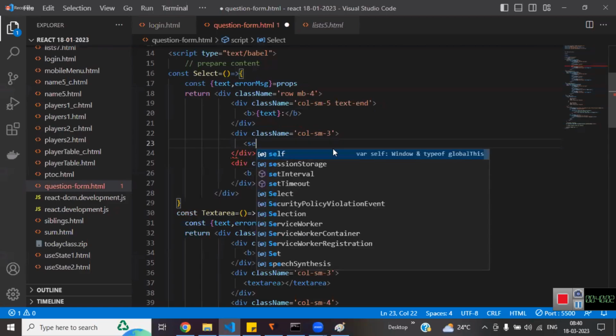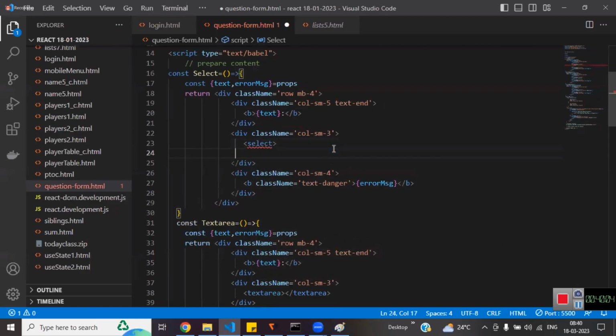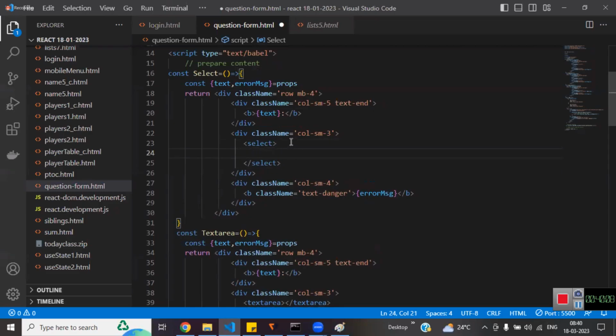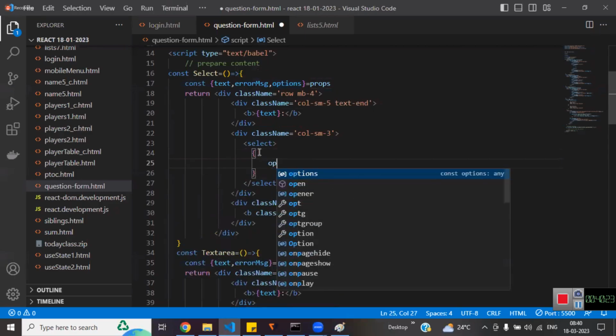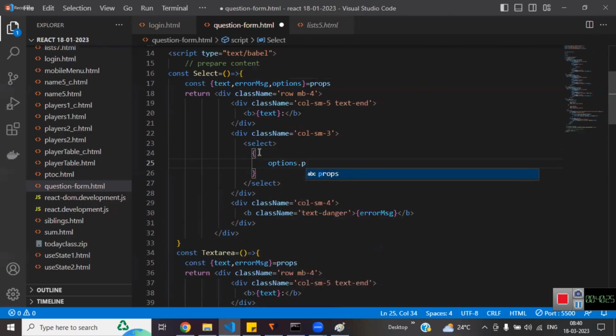This is my select. Okay, inside the select, what you have? Inside the select, what we need to write? Options, right? So can we ask the options also from outside? How many options he sends, that many options I need to prepare here or not? By using what? My options dot map method or not.